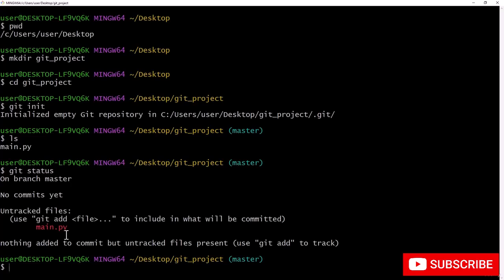We need to add this file to the staging environment to make this file a tracked file by Git. And you can see here, you can use the git add command followed by the name of this file to track it.